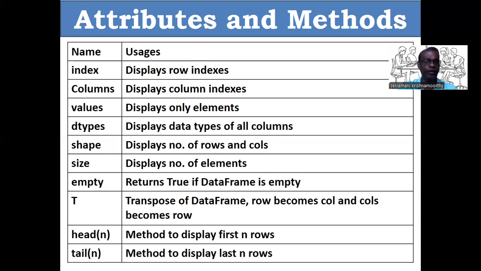Shape, size, empty, already we studied in series, the same way. Shape returns the number of rows and number of columns in the data frame. Size returns the number of elements available in the data frame. Empty returns true if the data frame is empty. That means if the data frame doesn't contain any element, it returns true. Otherwise, it returns false.